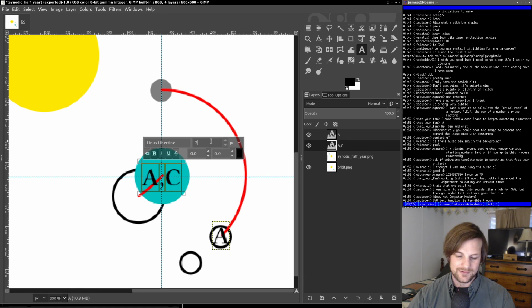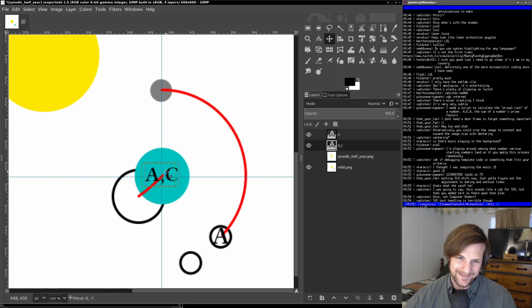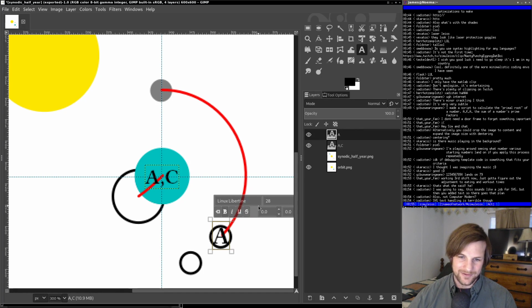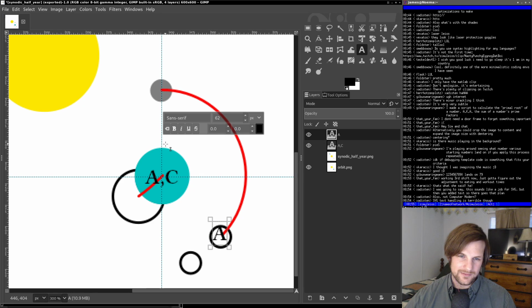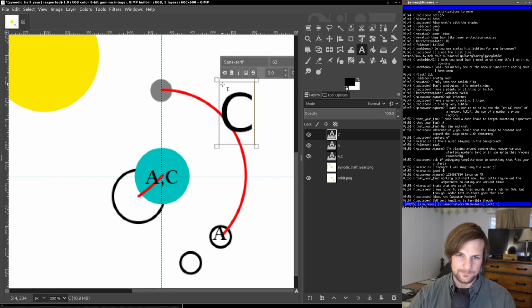Let's change this to 26. 24. I don't know. We'll just see what happens. I mean, this might be an ugly image, but we'll see. 24. Okay. Let's move this to be... Oh, that's already in the center of the moon, isn't it? Well, let's just do C.